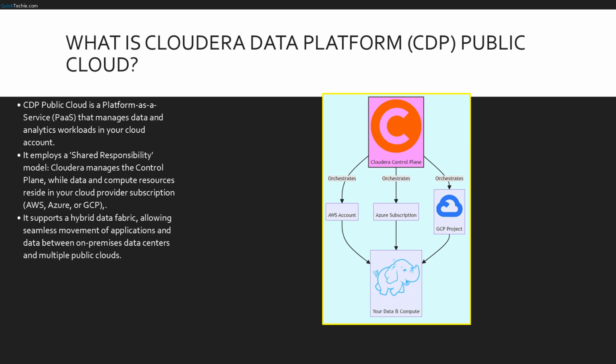as business needs dictate. This diagram illustrates the high-level architecture. At the top, we have the Cloudera control plane, which acts as the central management hub. From this single pane of glass, it orchestrates resources across the major public clouds, AWS, Azure, and Google Cloud. Notice that the arrows point downward. The control plane instructs your specific cloud account to provision resources. Ultimately, your data and compute reside securely within your chosen cloud provider, indicated by the bottom node, ensuring data gravity and compliance remain under your control.